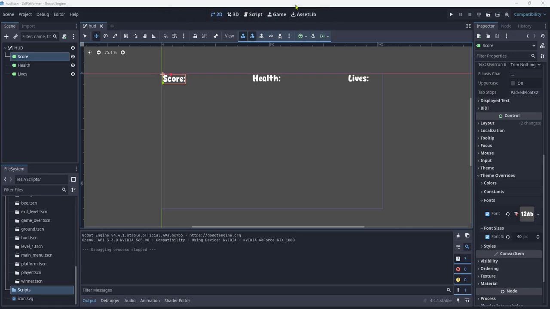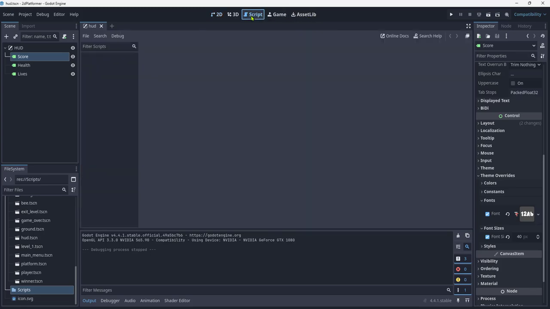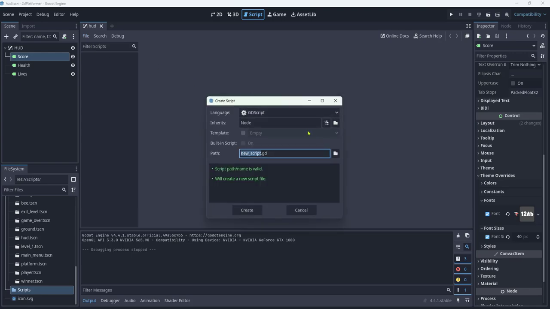So in the top of the screen here you have 2D, 3D, script, game, assets, library. We click on the scripts tab, then you'll see the screen change. Now we need to go to file, and this is the file of the script area. So file, new script. Now we are going to call this game manager.